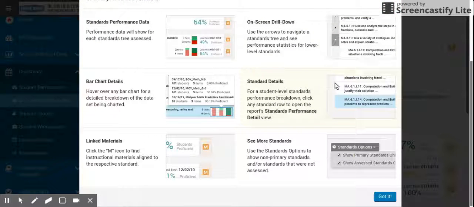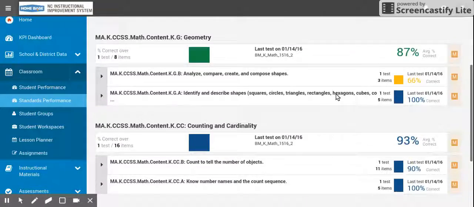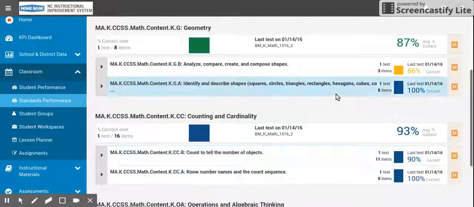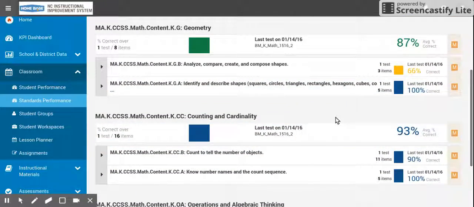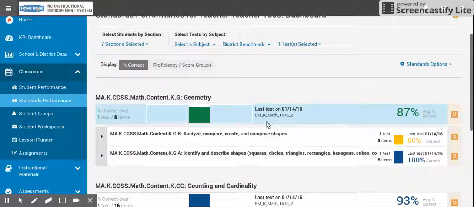You'll notice that when you first access it, it comes up with a new screen to show you. All right, so you'll see your standards because it's linked to your PowerSchool and what you teach, and it will show you standard by standard how your students are doing in their score groups.